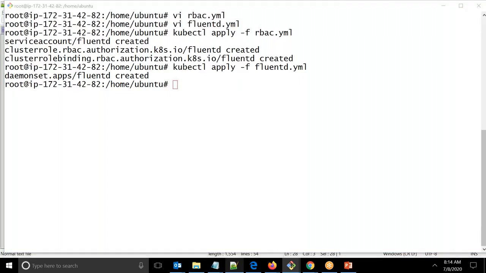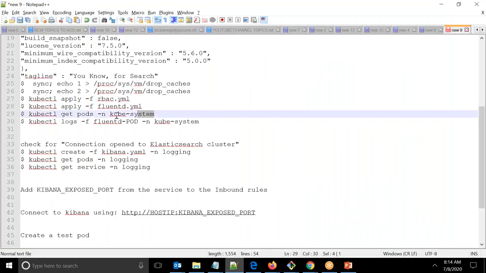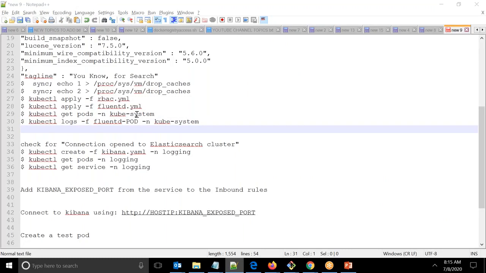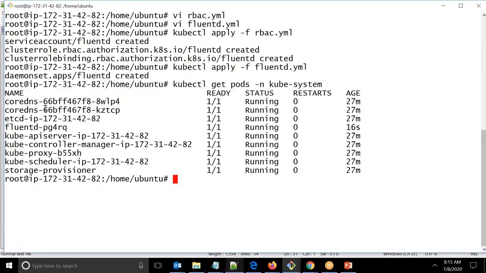Then let's cross-check by executing kubectl get pods, and now your Fluentd pod will be running in the kube-system namespace. Okay, so you can see this has started running. Now here, this is just one machine, so we are just trying to see it on the Minikube on the first machine itself, because we don't have many machines.